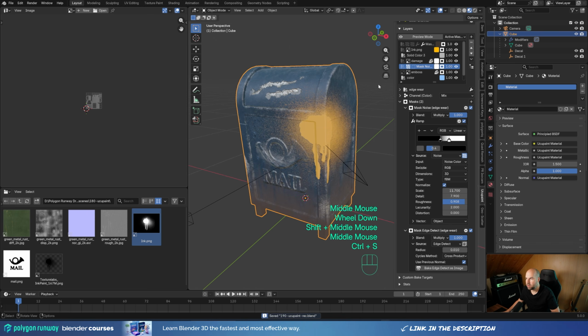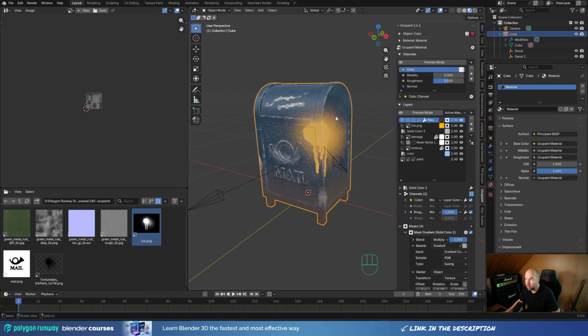But overall, I really like this. So that's it for the texturing in Ucupaint. Of course, there are more tools here available. So for example, you can bake all channels and it will create PBR textures from the setup you painted. And then you can just use it, export it in your game engine or wherever you want to use this. So that's it for the painting with Ucupaint in Blender.